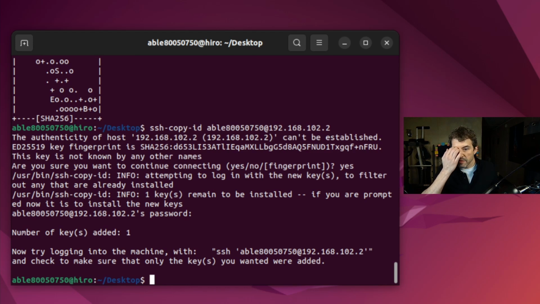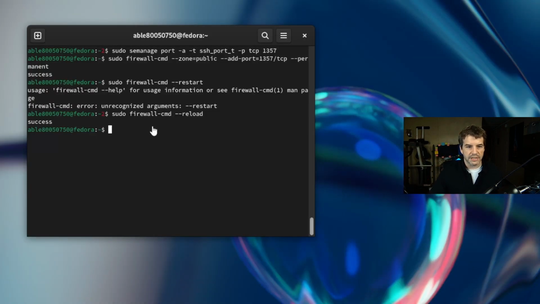All right, there we go. So we've passed that key over. Now we're ready to restart the SSH service and implement those tweaks that we made. So sudo systemctl restart sshd.